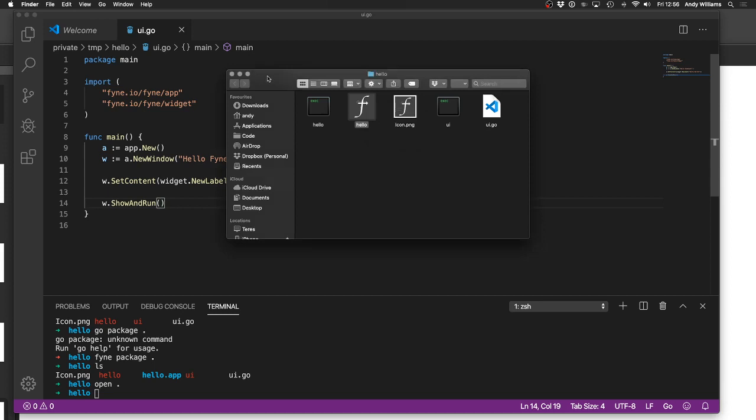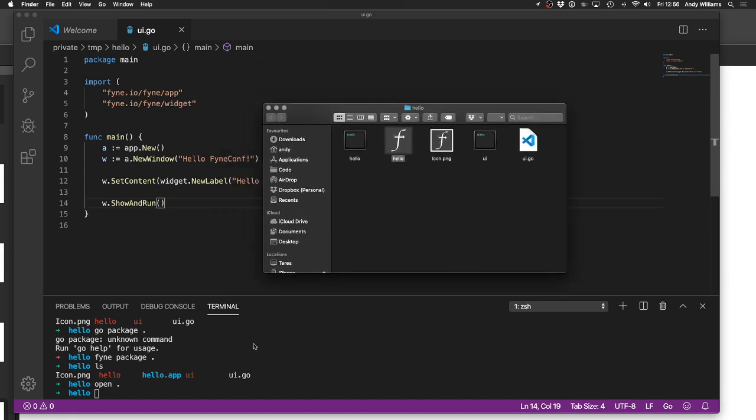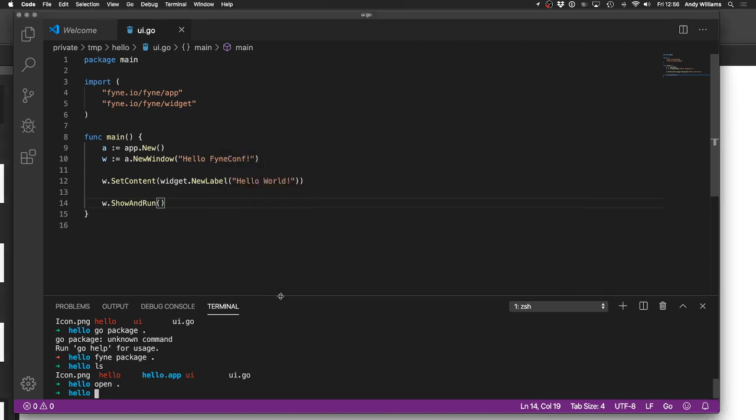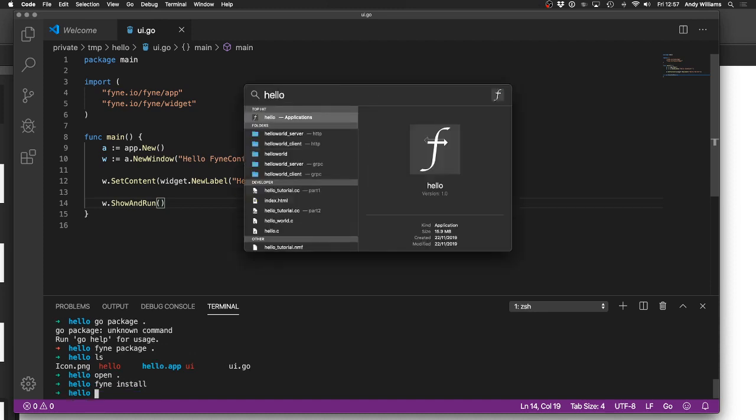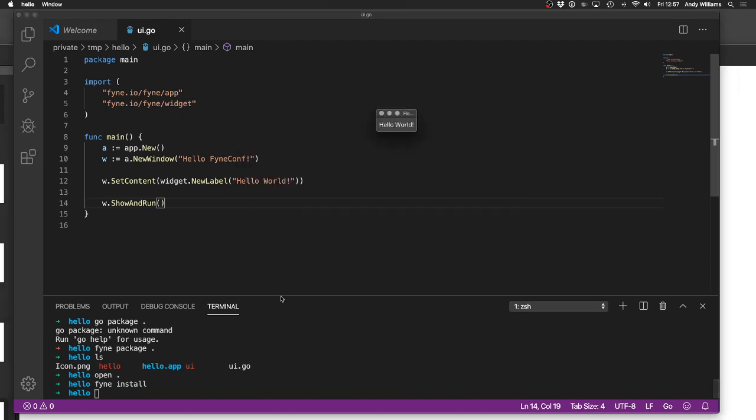Very exciting. And if you wanted to go one step further and install it, you can see there's currently no Hello application installed. But using Fyne install, the Hello application appears in our application launcher. How exciting.